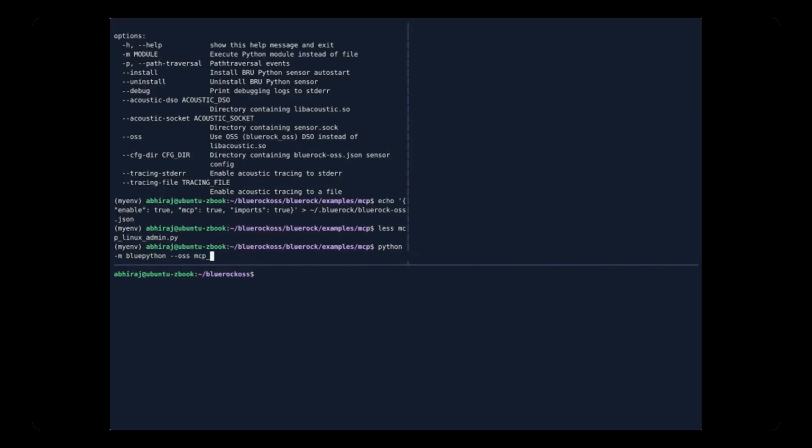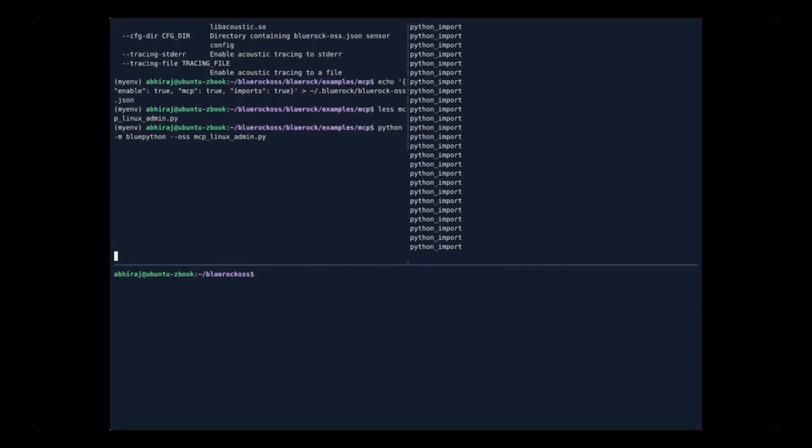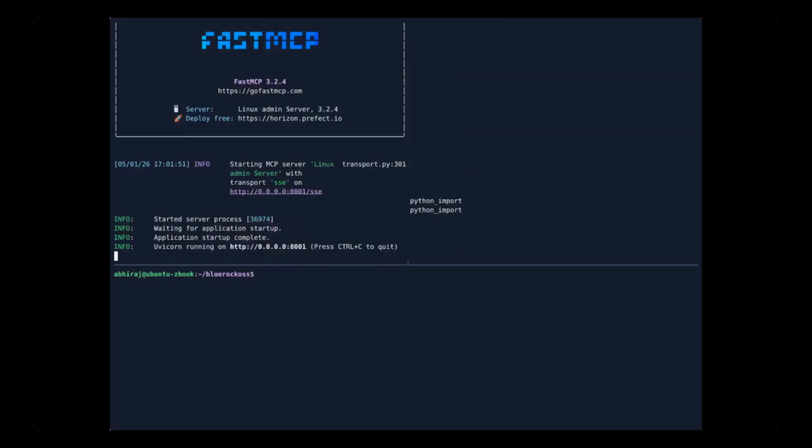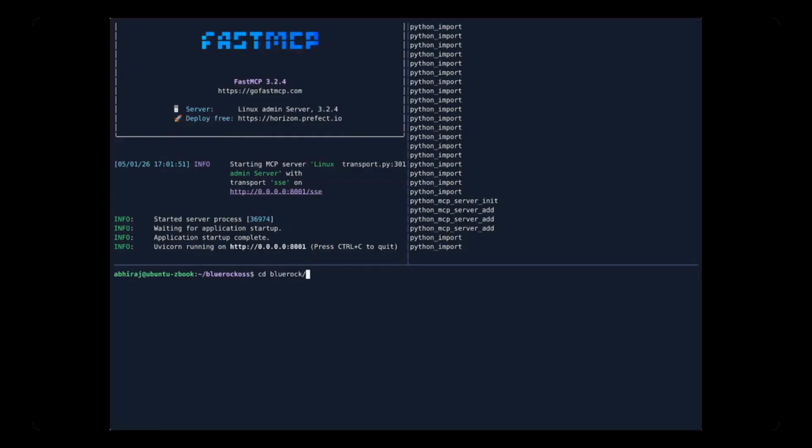Now let's invoke the OSS. You can see the events being written into NDJSON in real time. The server initialization, the server getting added, everything is recorded. Nothing gets missed. You can see the server has initialized on the left.